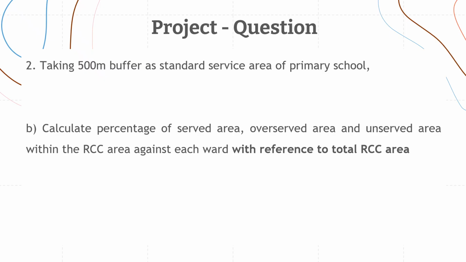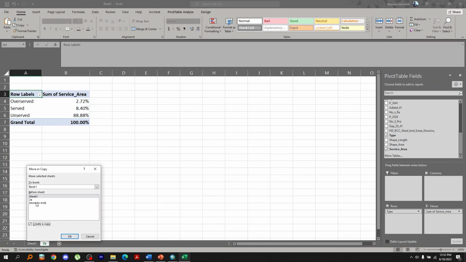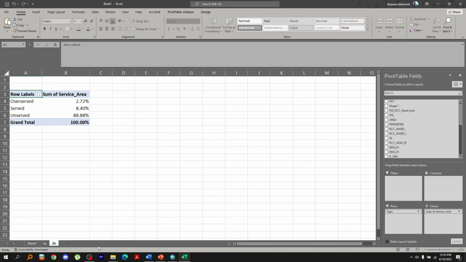Question B was to calculate the percentage of served area, overserved area and underserved area within the RCC area against each ward with reference to total RCC area. Let's see how we can work on this. Now let's copy this sheet for answer of 2B.